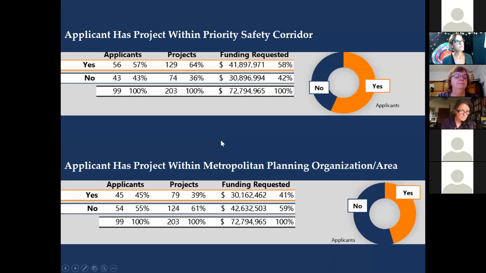Does the applicant have a project within a priority safety corridor? How our committee defines priority safety corridor is we're looking for roads with high speeds, large crossing distance, high average annual daily traffic, and a history of crashes. Those are the 4 metrics that we're using. If it meets 2 of those metrics, then it's considered a priority safety corridor and it gets prioritized in our scoring process. You can see that over half of the applicants are applying for a project on a priority safety corridor, about 64%.